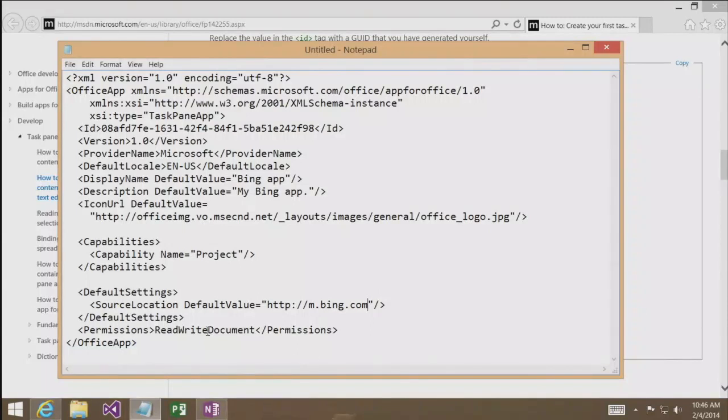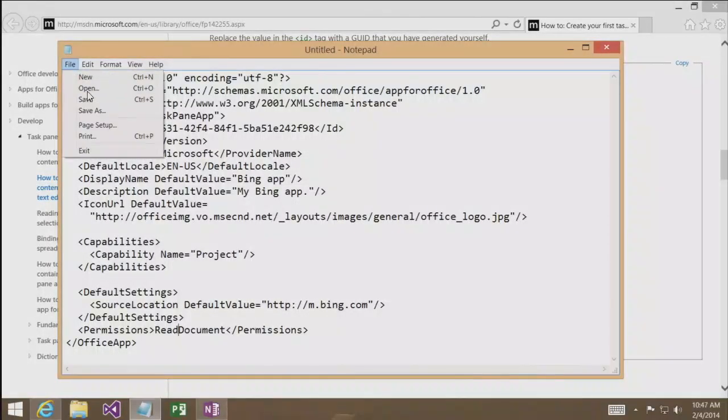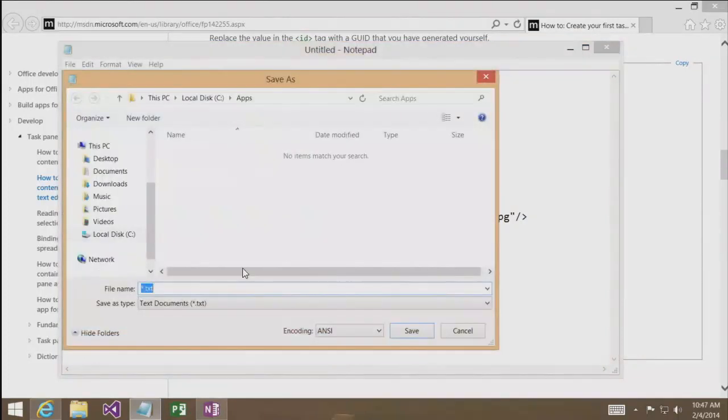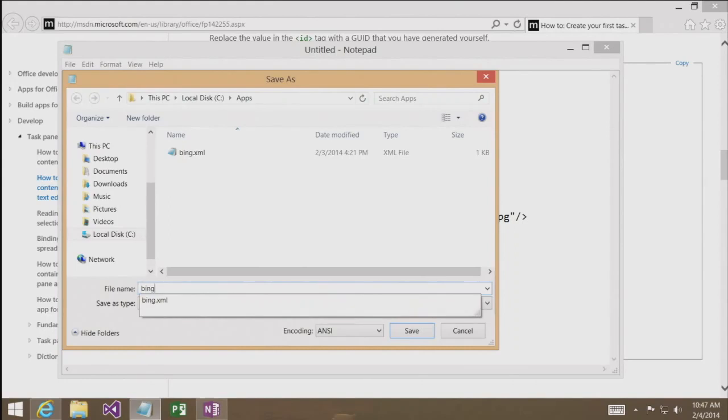Permissions, we don't need to write into the document because we can't, but also because we're just loading Bing. So I'll go ahead and make that read document. And that really should be all there is to it. If I go ahead and save that to a folder, I'll go ahead and call that Bing2.